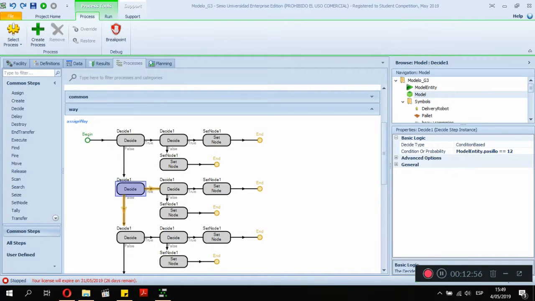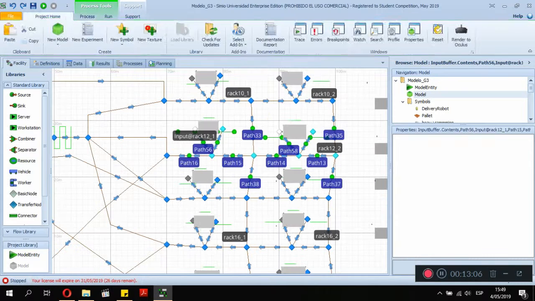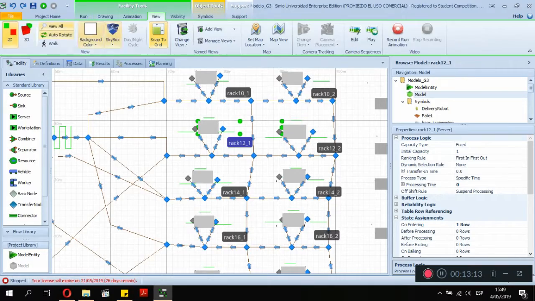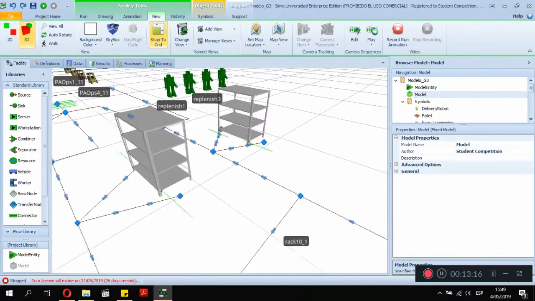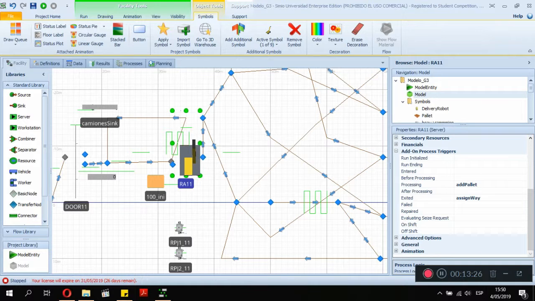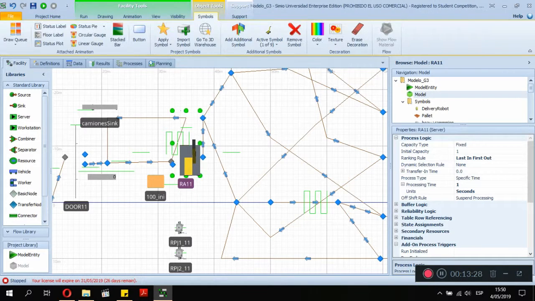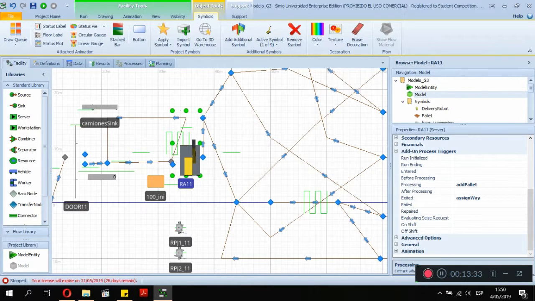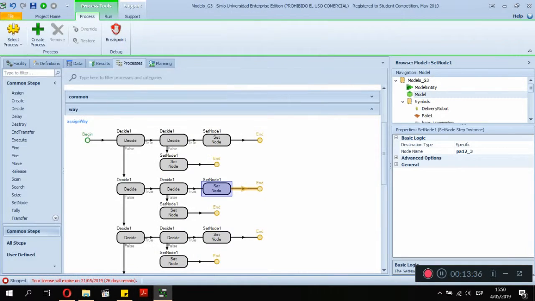Well, in the set node we say the name of the corridor. In this case it is the PA12, and we can view the rack. In this space we can view the pallet. Another thing we can view is the separator. It has one process, which is the add pallet process.